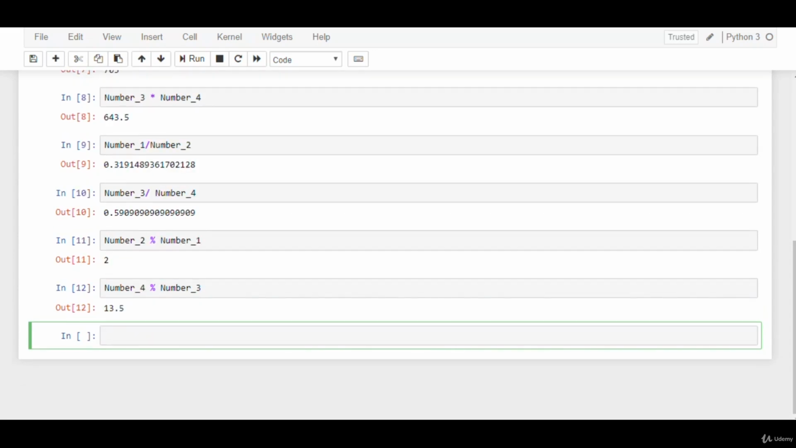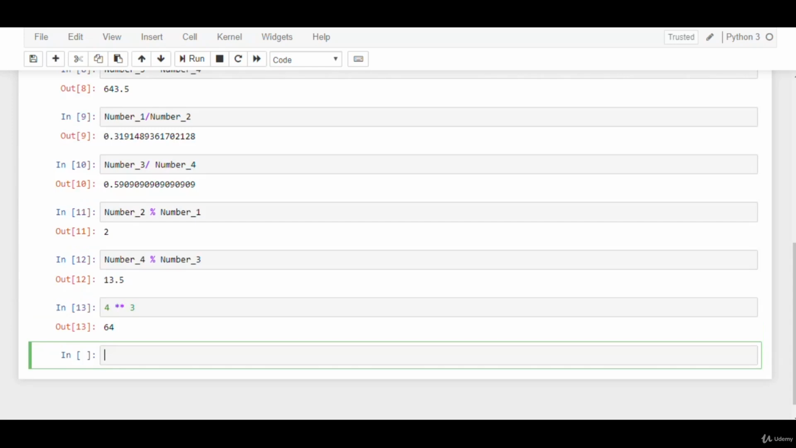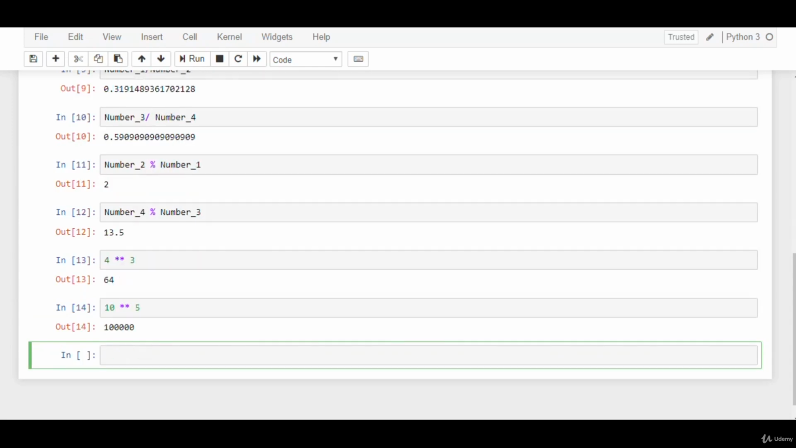Now, if we want to find the power of a number, we'll just need to use the double asterisk mark. So in Python, exponentiation looks like this. 4 to the power of 3 is 64. 10 raised to the power of 5 is 100,000. Can we find the square root of a number? Of course. And the answer is 9.0.